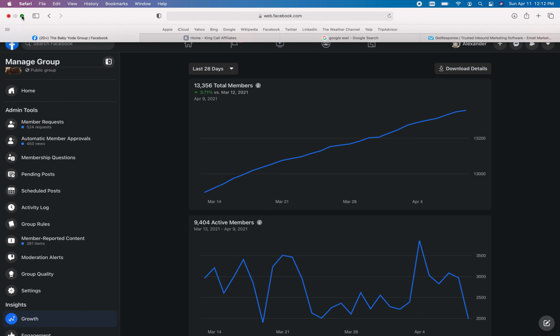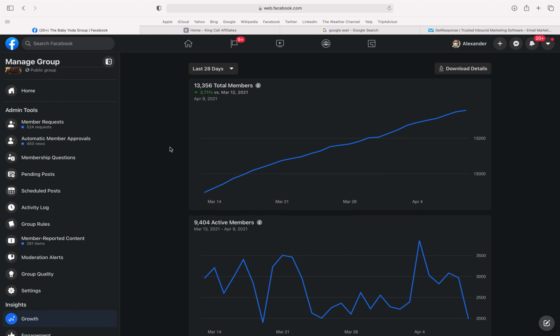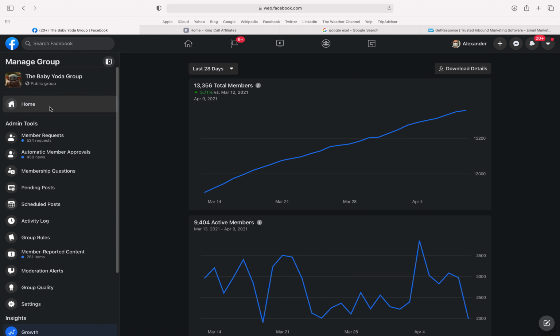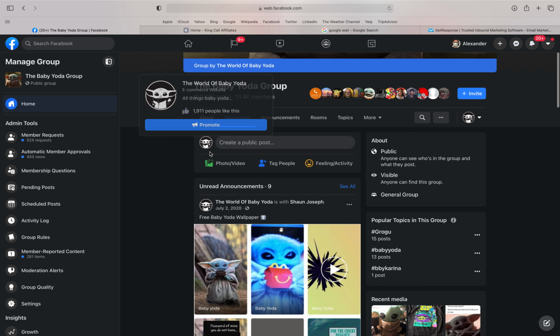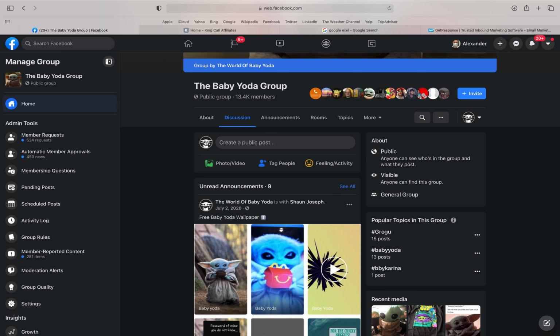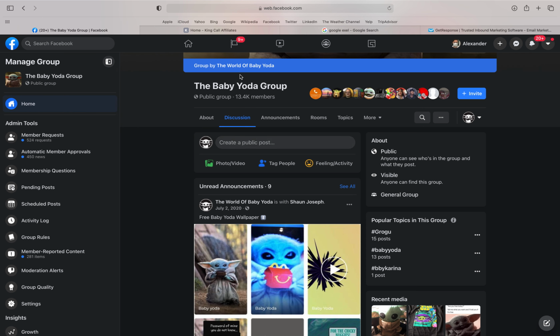So what you're going to want to do first is create a group just like this, okay? And as you can see over here, I'm interacting with my page. So you're also going to need to create a Facebook page. You're going to want to link that Facebook page to your Facebook group, just like this. There are plenty of YouTube videos that will show you how to do that, so I'm not going to go into detail. Just link your Facebook page to your Facebook group.